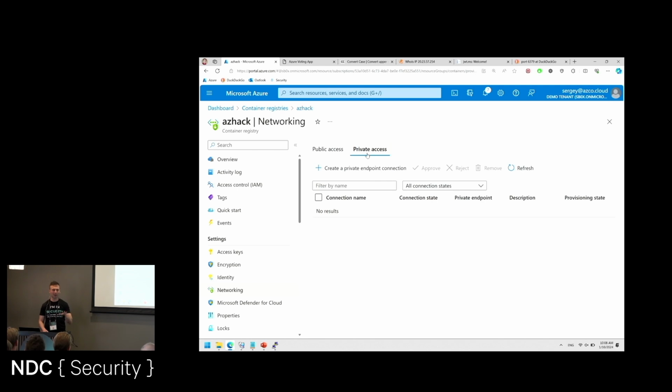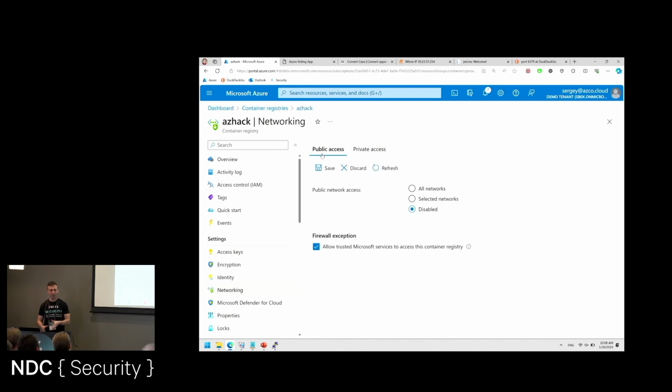I guess you heard about private links, right? So in that case, only your Kubernetes or whatever it can be, that integrated virtual network, will be able to access this container registry. So that will be a very quick fix for most of the problems. In that case, an attacker needs to compromise your virtual network first before they can access your container registry. So that's much harder compared to just having public access.